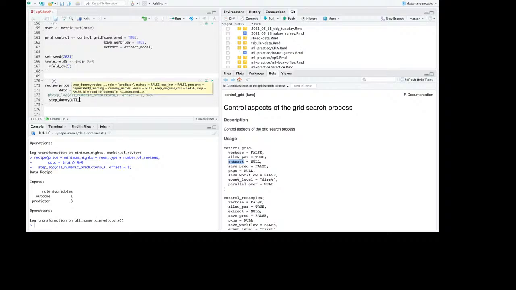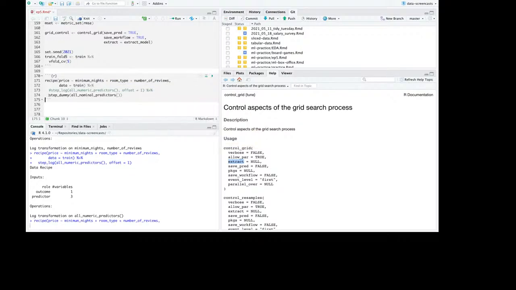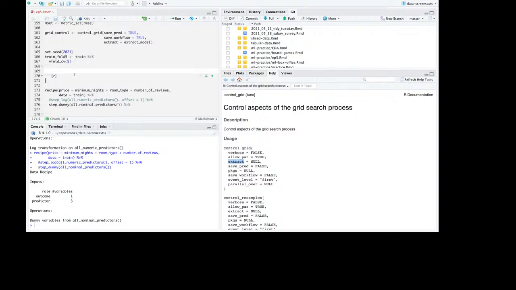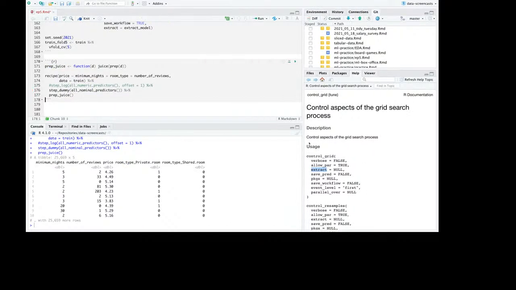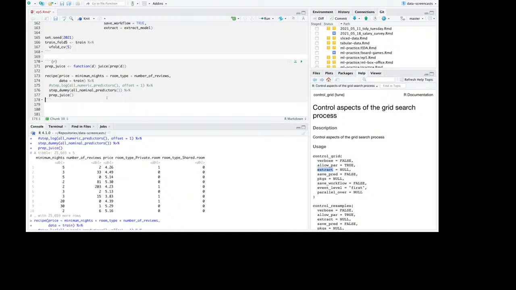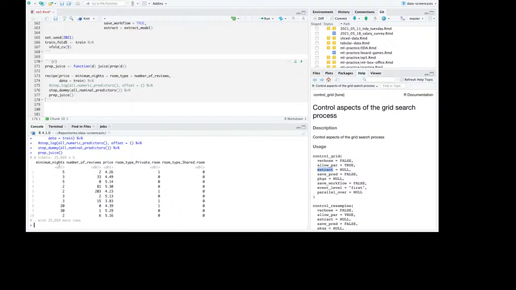But I am going to do step dummy all nominal predictors, and I'm going to create a little function called prep juice. What does this do? Well, when you prep the recipe, you're training it on your original template data, and this is to see, okay, this is what I'm creating, just a couple of variables, price explained by everything else. It's like a solid start.